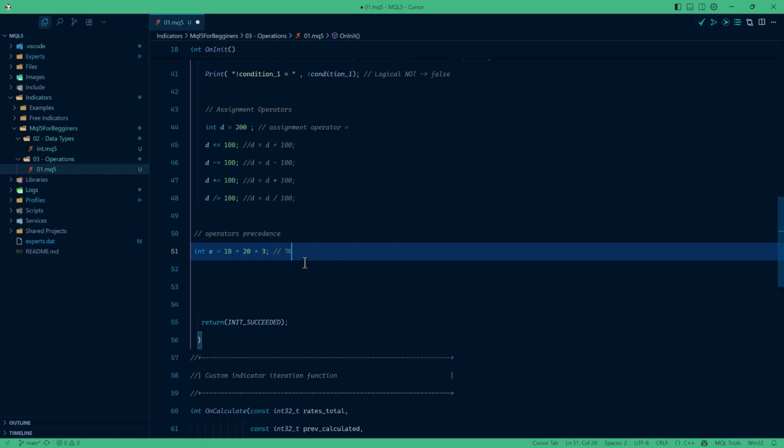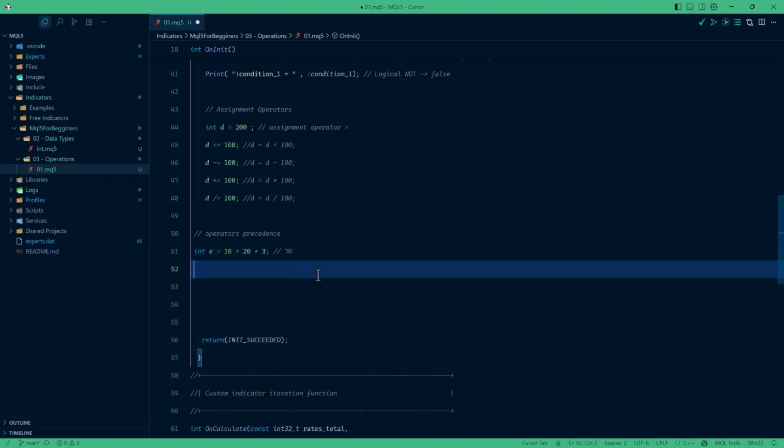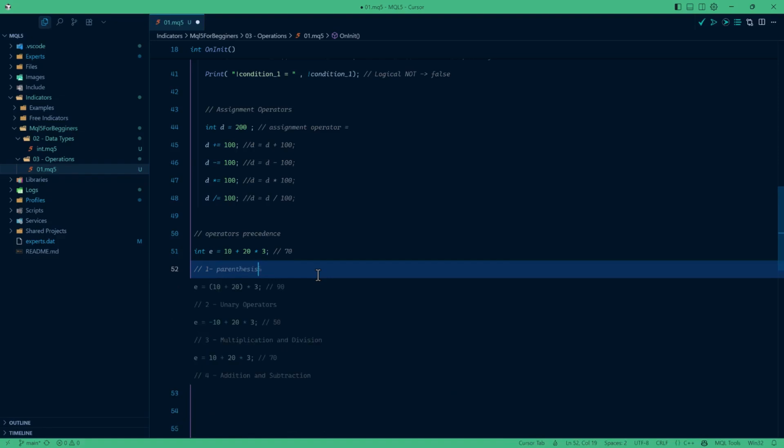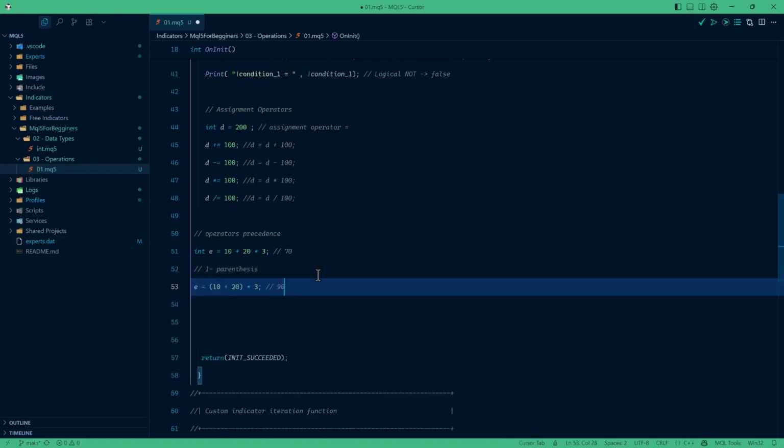Now, together, we want to examine the precedence of these operators relative to each other and see which ones are more important than the others. The first precedence that always exists among operators is the parenthesis operator. Although it is not recognized as a mathematical operator, it is considered a logical operator. And if you use any operator inside parentheses, that operator will always have absolute precedence over all other operators outside the parentheses.